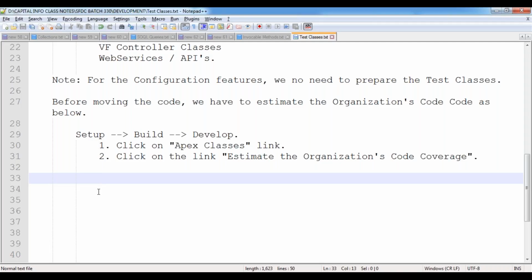So this is the feature. Salesforce is giving a ready-made feature to estimate how much code coverage we are maintaining for our organization. That means how much quality code we are maintaining for our organization. We can estimate that. Then how can we test the total code coverage that we are maintaining? Now let me show you practically.